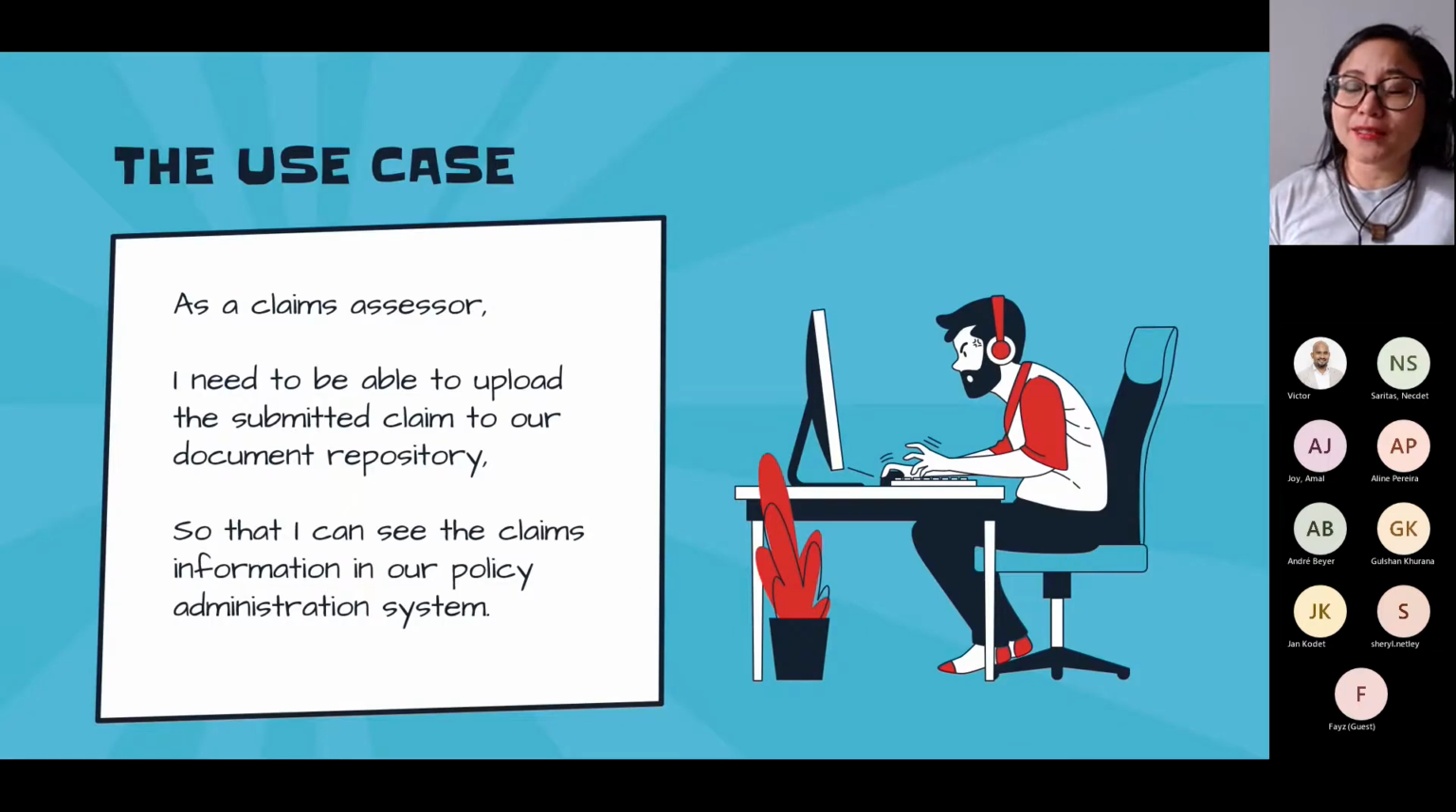So the use case is, pretend we are in an insurance organization. As an insurance organization, we've got members. Our members can be organizations or individuals. And when it comes to it, they will take out a claim against the insurance policy that they have with the insurance organization. So the use case that we're going to go through today is as a claims assessor. That's me, working in an insurance organization.